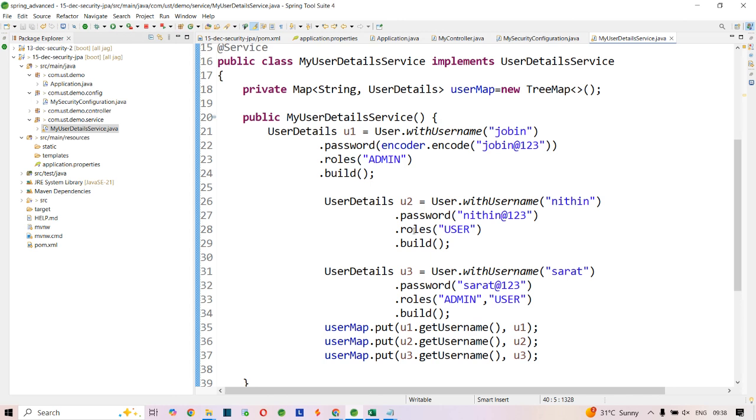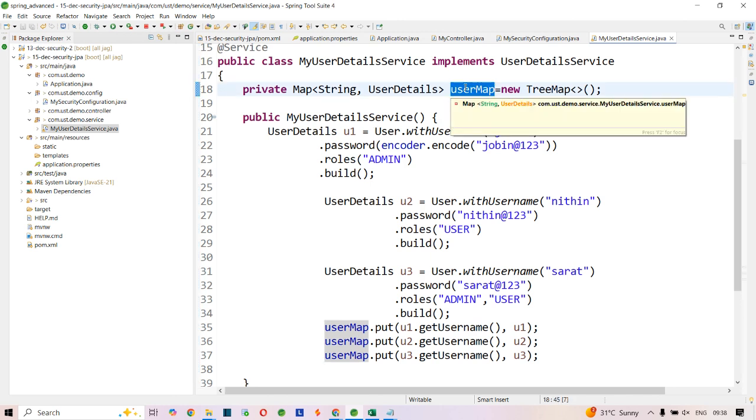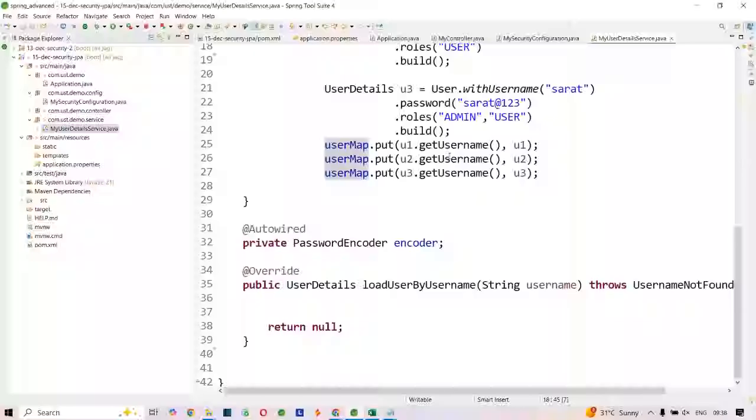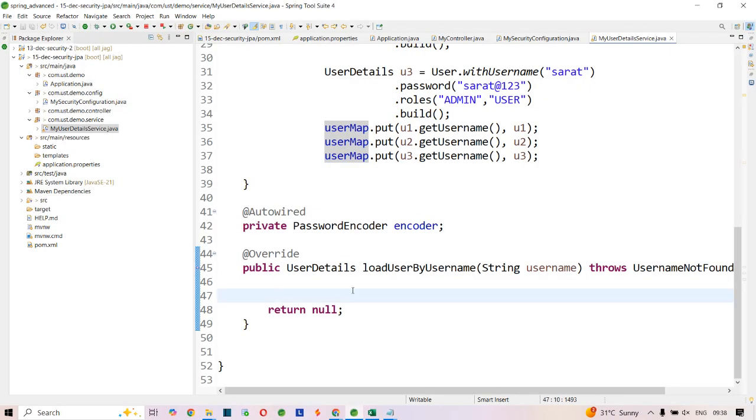Now all of you understand: my UserDetailService class has a map which has key-value pairs. The key is the username. If you give the username in the get method, it will return the value, which is the UserDetails object. Understood? How easy it is? userMap.get of username. What will I get? Of course, UserDetails. Return this user.